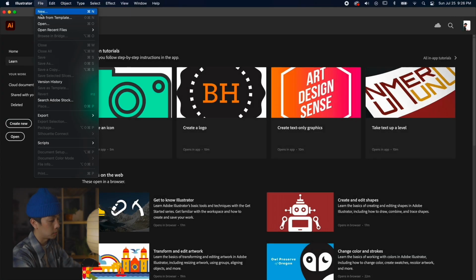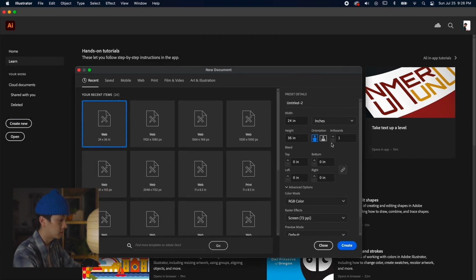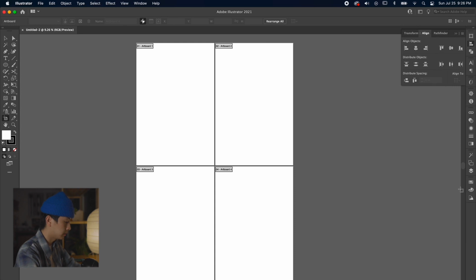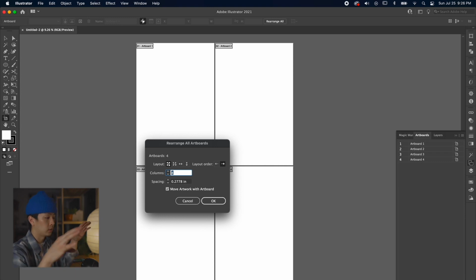Alright guys, we're going to open up Illustrator and set the dimensions to 24 by 36, the standard poster size. And we're going to make 4 different artboards since we're going to do 4 different Pixar film posters. Let's hit create. And you see it all settled together here. So we're going to open up the artboards tab. We're going to play with the columns and spacing. Let's have it 4 in a row together so we can see it a bit better all together.